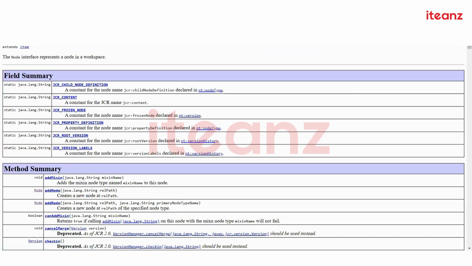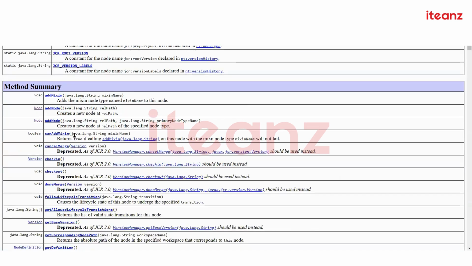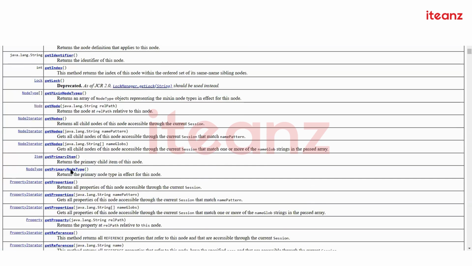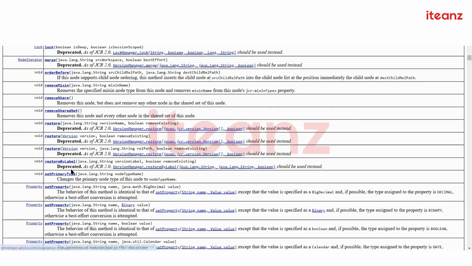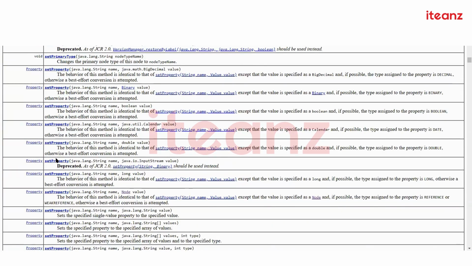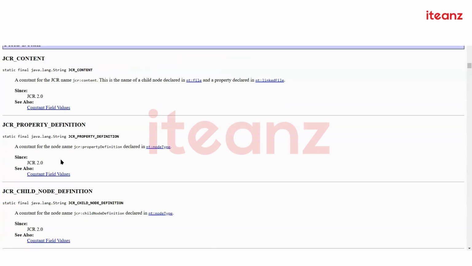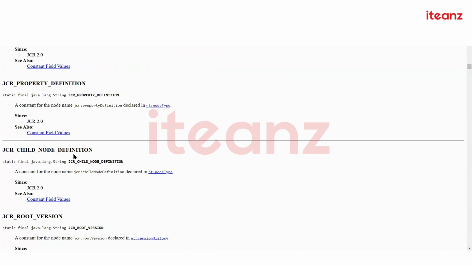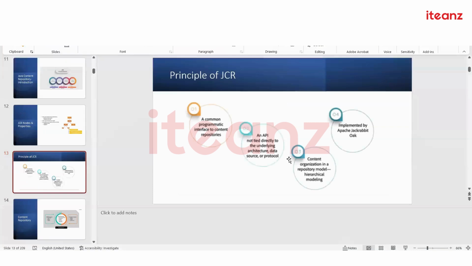This is one of the JCR API Node. It has a lot of methods where I can read, get, set, restore, whatever. Eventually, the more you use AEM, the more you will come to know about this. But this helps us because I can directly access any node using the path, and I can update a lot of business logic based on it.